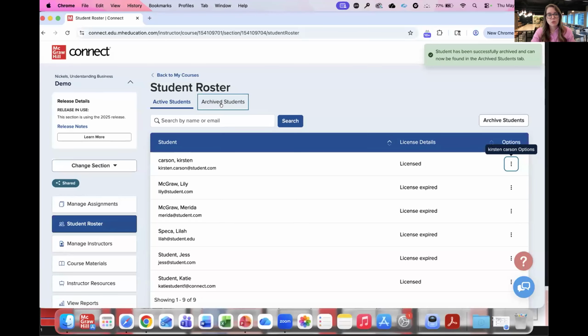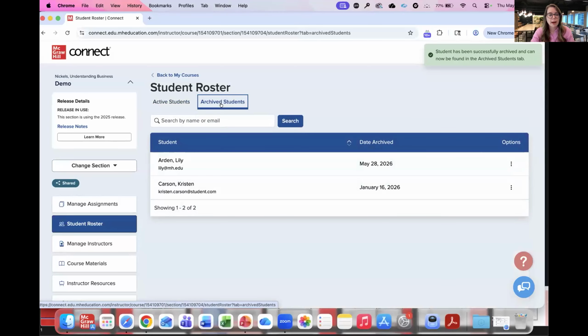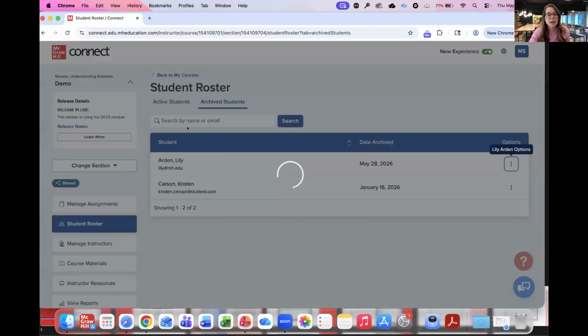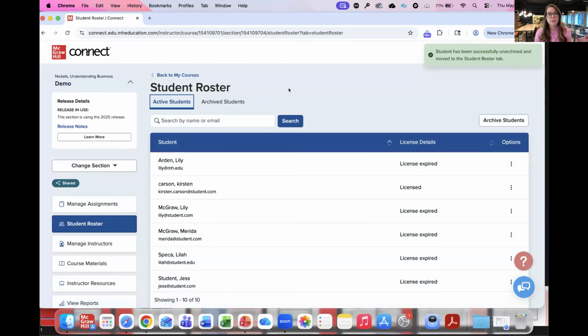but always giving you the flexibility, right, to go back and forth between archiving students and your active students, just giving you that quick access to make sure that as things change or modifications are needed, that you're able to keep that student roster up to date and clean.